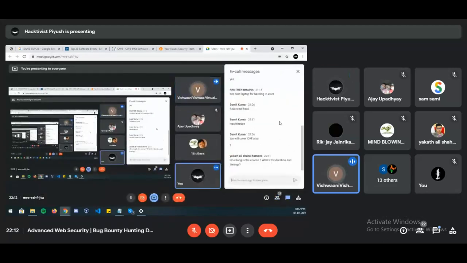May I ask you, how are you going to give us those Microsoft bug bounty programs, and also Google? What are the platforms you are going to touch? Are you going to touch all these Google and Microsoft programs and all live practicals?